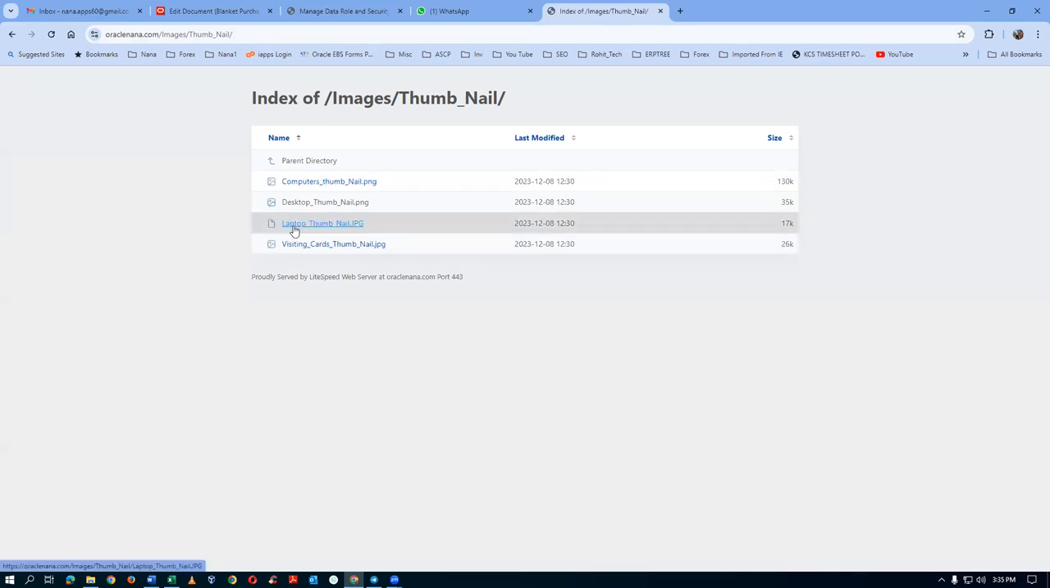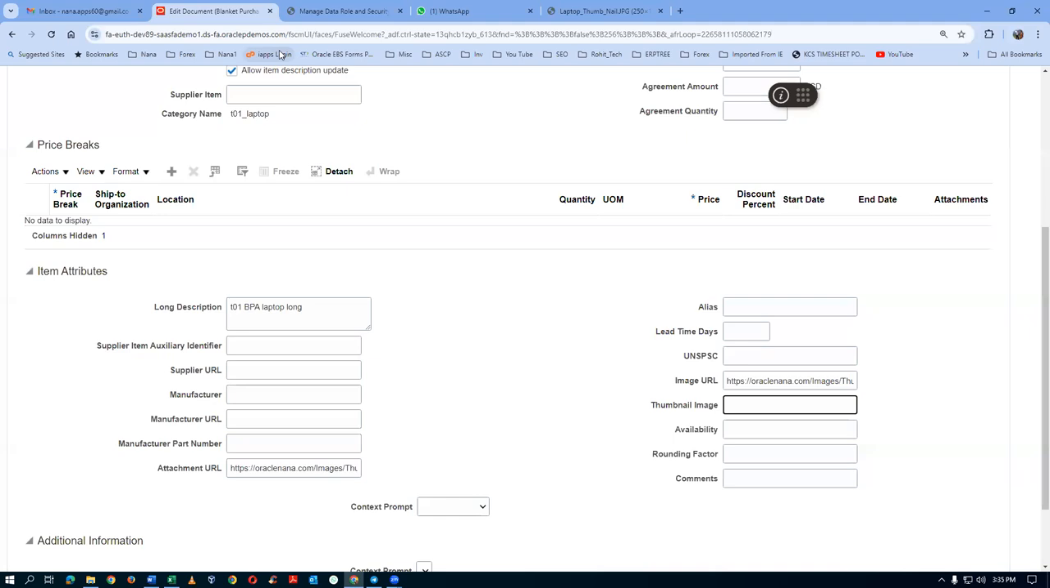Fine. So click on the laptop thumbnail, and then the thumbnail. I will now select it. Fine. Go there. Select it. And then go there. I will not put the thumbnail image on the space. So the image and thumbnail, I'm not putting at the laptop. No, the attachment is also there. The remaining, I'm not filling up.